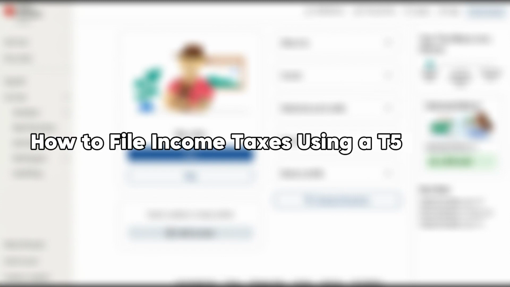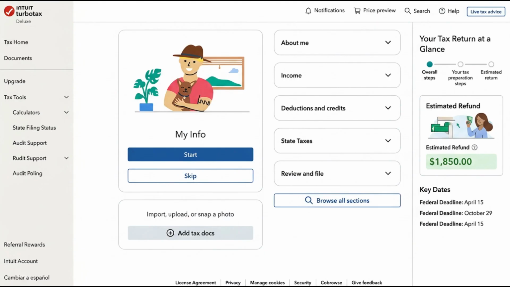Filing income taxes with investment slips such as the T5 or T8 requires careful verification of cost basis and proceeds of disposition. This tutorial outlines the process using TurboTax and the CRA autofill feature. Note that a T58 slip is not a standard CRA form. This guide assumes reference to T5 investment income or similar trading summary slips.